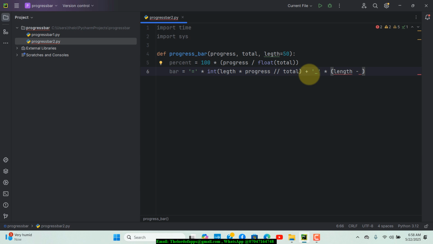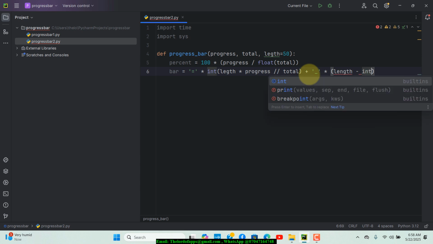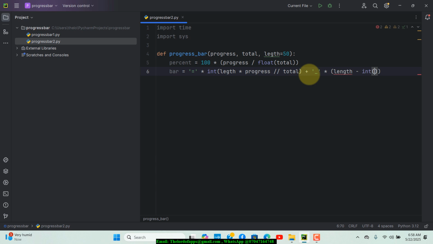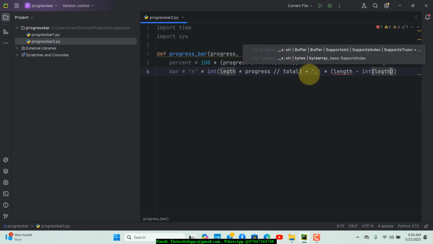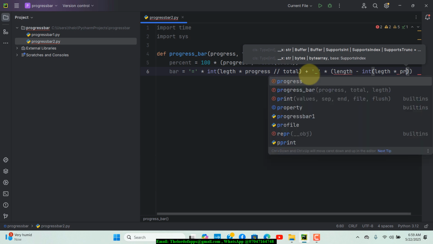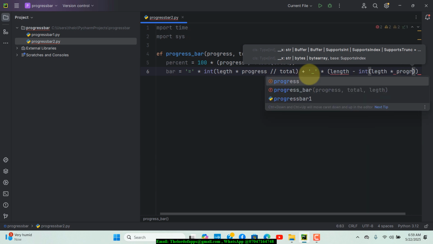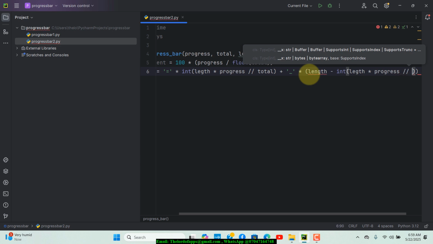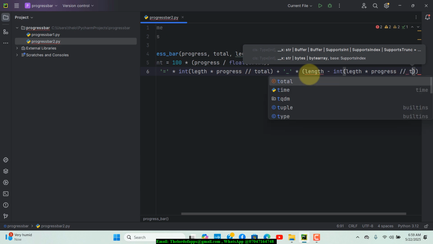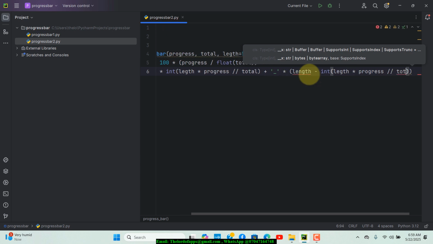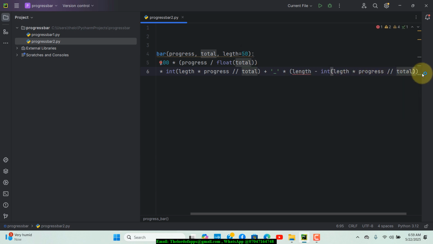All right, so to do that is really very simple. It's going to be in an integer format, and we want to do length right here, multiplied by progress, and we do our floor division right here. It's just going to be like this. Let's make sure to type that correctly. This is going to be total right here, and we'll have that in there.